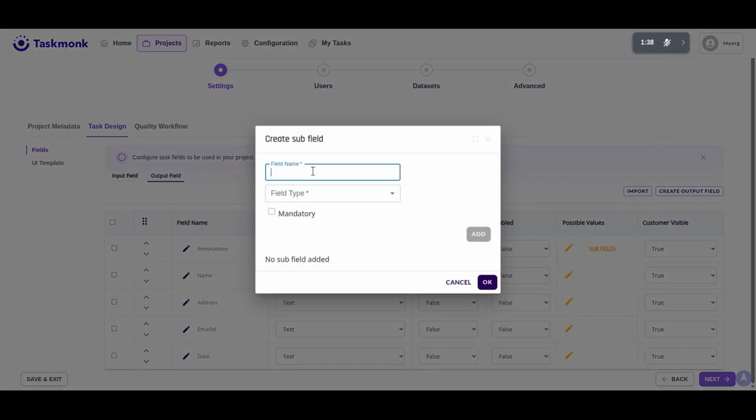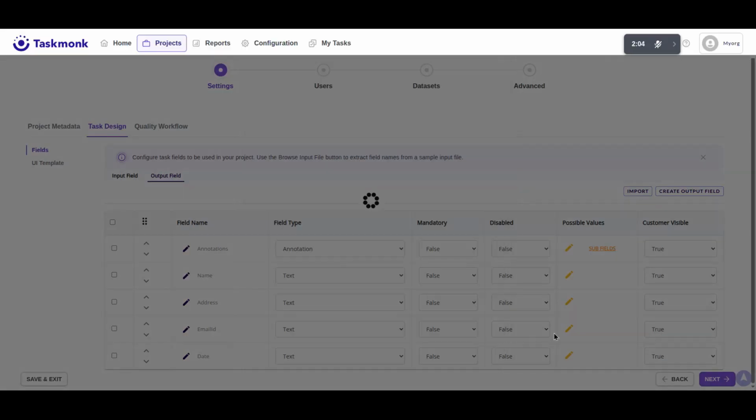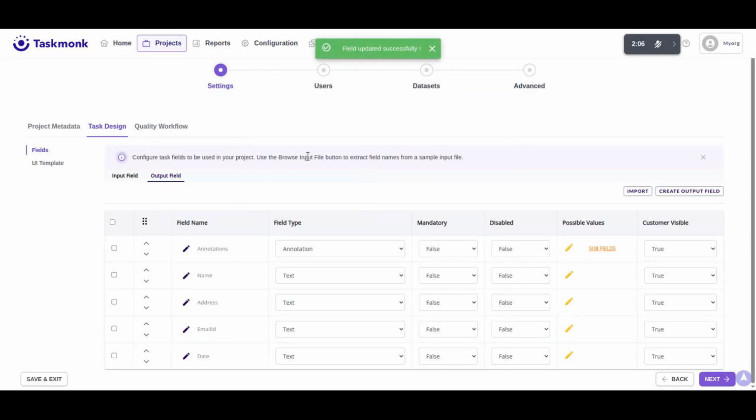Now let's add subfields. Click on Subfields. Create a field called Number of type Text and add it. Similarly, create as many subfields as needed for the project, then save the changes.